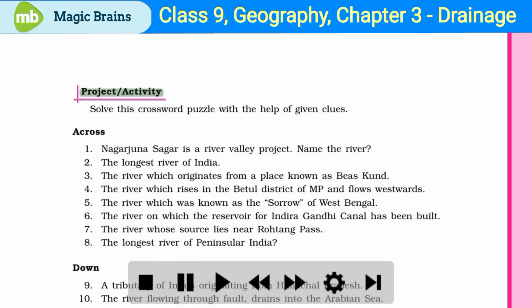Page 25. Project Activity. Solve the crossword puzzle with the help of the given clues. Across. First clue. Nagarjun Sagar is a river valley project. Name the river. Second, the longest river of India. Third, the river which originates from a place known as Beas Kund. Fourth, the river which rises in the Betul district of Madhya Pradesh and flows westwards.